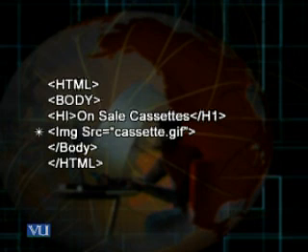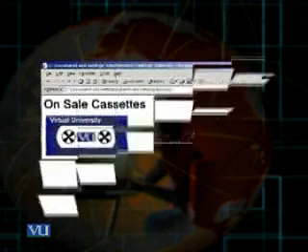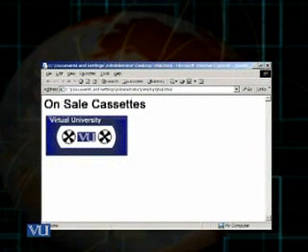Then after applying the image tag, there is the body tag, then the HTML tag, and you will see the result before you in the slide. You see, the tags are processed in order, in descending order. First of all, the heading tag is processed and on sale cassettes is displayed. Afterwards, because of the image tag, the VU logo is displayed. This is a screenshot which shows how this code would be processed and displayed.